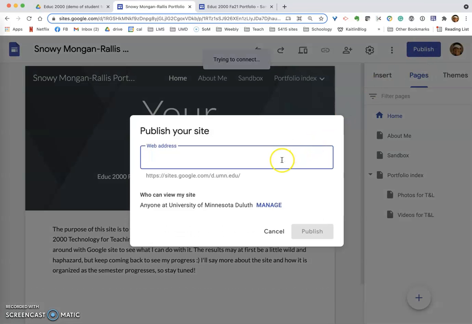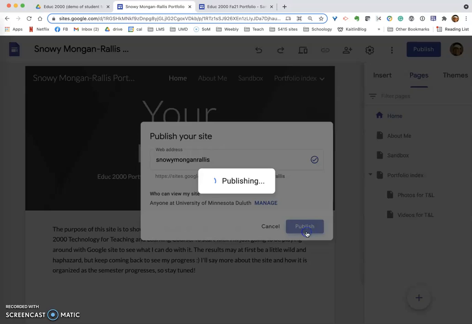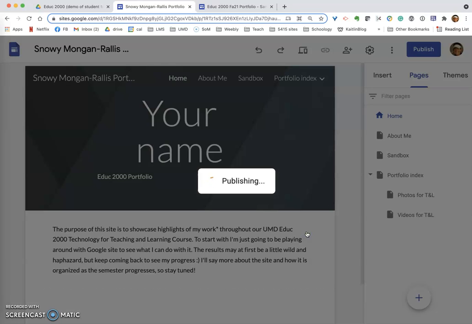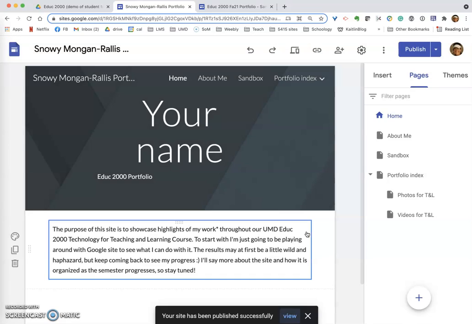When you hit publish, you need to pick a web address. So if I'm just going to say Snowy Mongan-Rallis, so you type your name, and I recommend that you actually use your name. All right, and it'll tell you who's available, and let us click publish. And that's what you need to do for this assignment.